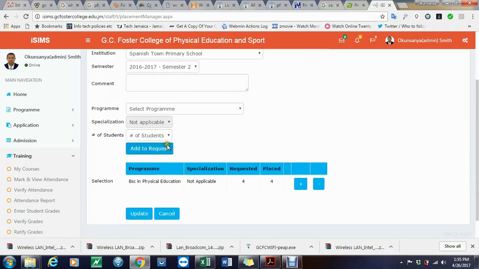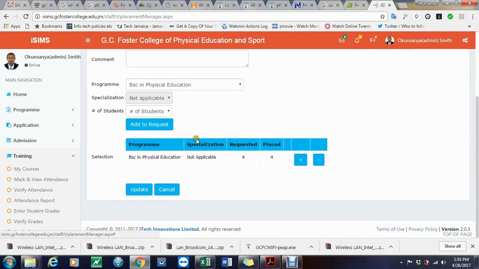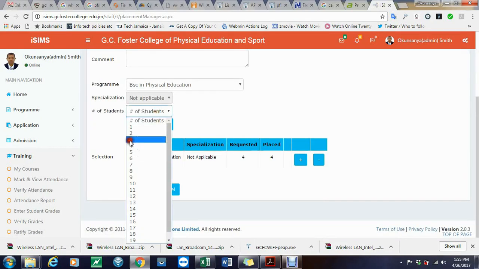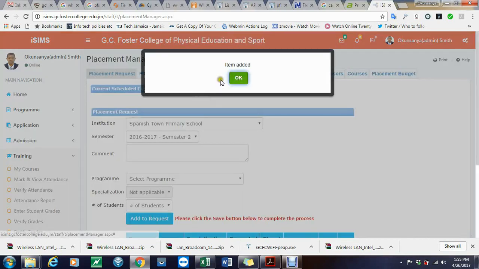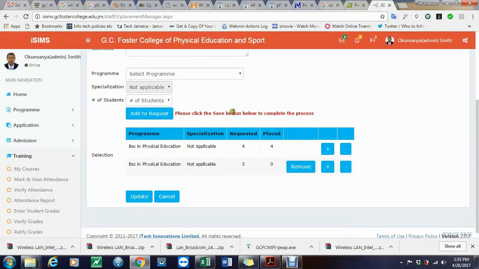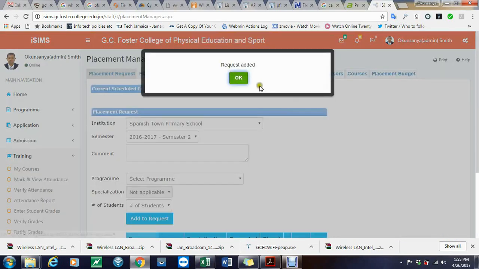And then we'll select the program, which is BSc in Physical Education, and then we will select the number of students and select add to request. Alright, once we select add to request, it will process again. It will say item added, and we may update. Alright, so that is how you create a request.